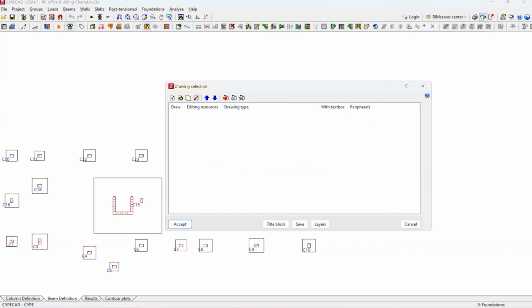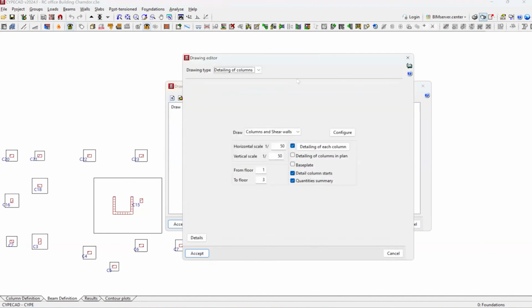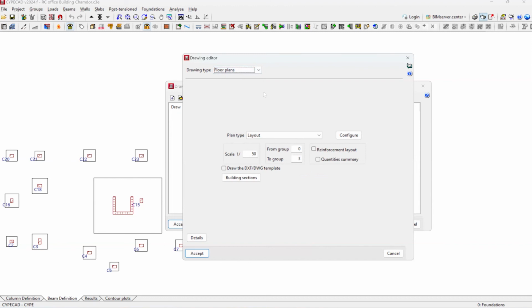Normally when you click drawings, you would have a platform like this with no information. So what you need to do is click plus add. You check which element or drawing tab you want to plot. For example, for this one I would say floor plans. And when you go there, you check plan type and configure. If you want to view the foundation layout or foundation reinforcement or slab reinforcement, for this one here, I'll choose longitudinal bar.